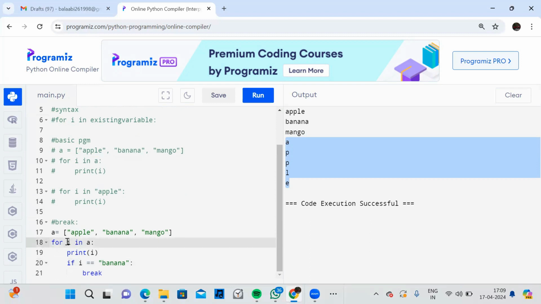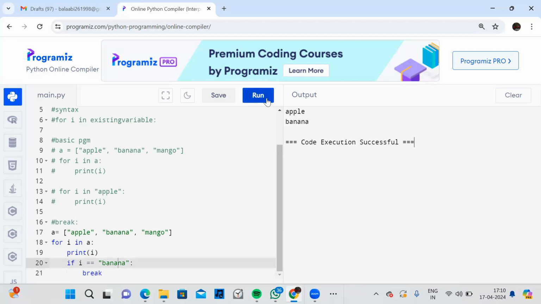Again, it will take banana. If banana is present in A, yes, banana is present in A. So it will print the banana. After that, it will check banana is equal to banana. Yes, it is true. It will break the whole loop. If I'm running this, we will get apple and banana here.